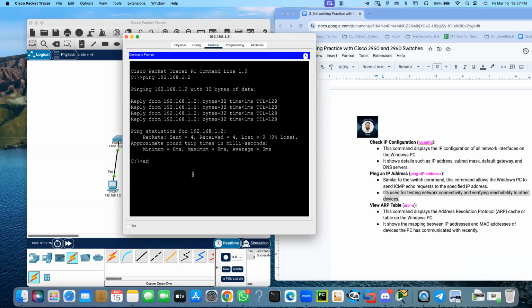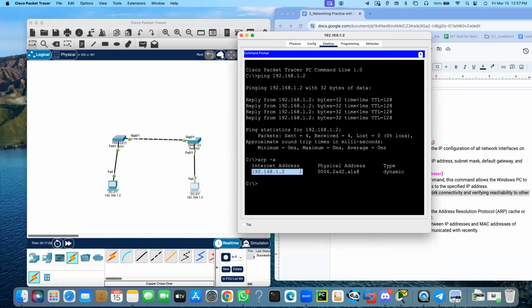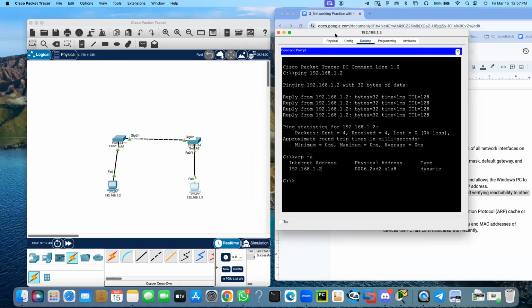Now let's execute this command, arp -a. Right now you see this command also displays the MAC address. So this is 1.2. For this computer, it not only provides the IP address, it also shows you the MAC address.